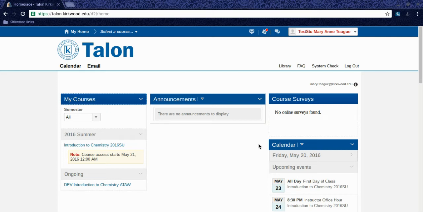So I thought it might be helpful to show you some aspects of Talon and specifically our course page that will help you make sure you know where everything is and how to find the most important information. So when you first log into Talon, it'll take you to your home page, which looks like this. You'll have a list of all your courses over here to the left and some general Kirkwood information over here.